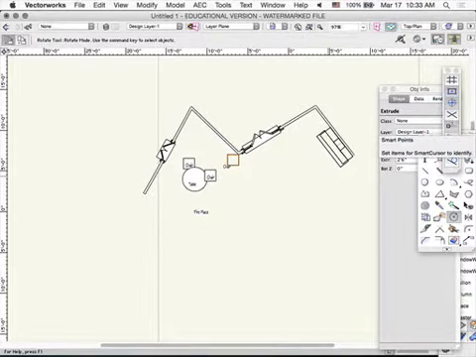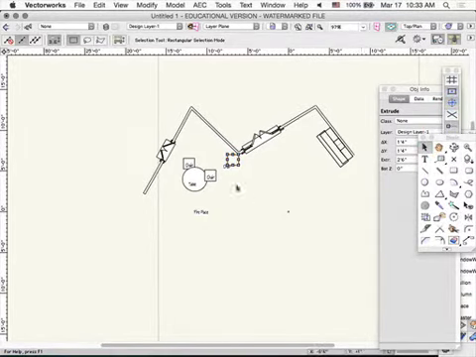This one's kind of cool. It's called a smart point. Let me see if I can get this to work real well. Smart points are sometimes really awesome and sometimes kind of a pain.